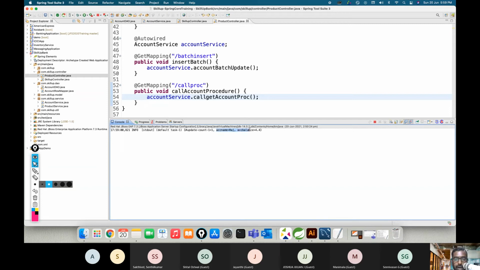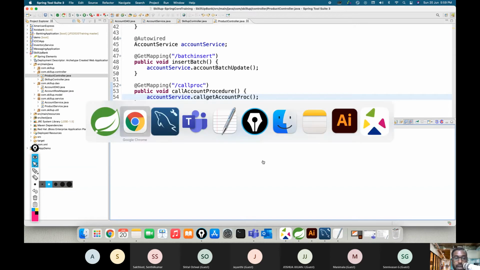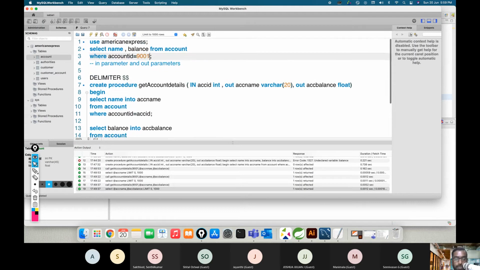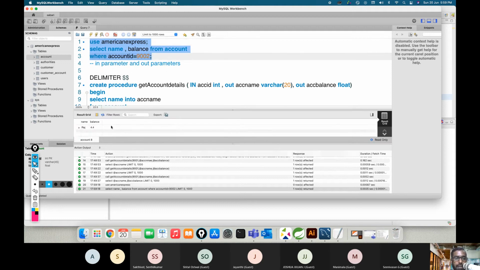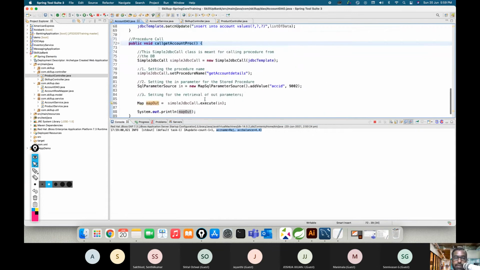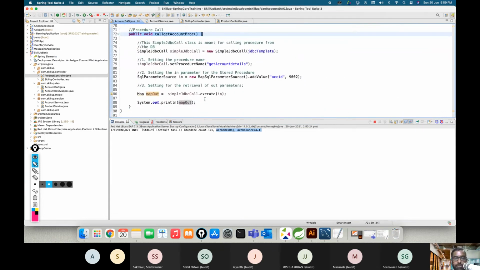Perfect. We got account name Raj and account balance is 4.4 because this time it is 9002. We gave the input as 9002, so it works intact without any issues, right? Raj and 4.4. It is working, right? So what we did in the DAO, we just created the steps in order to call the procedure. So many times in the interviews, you will be asked, have you ever worked on calling a procedure using Spring JDBC?